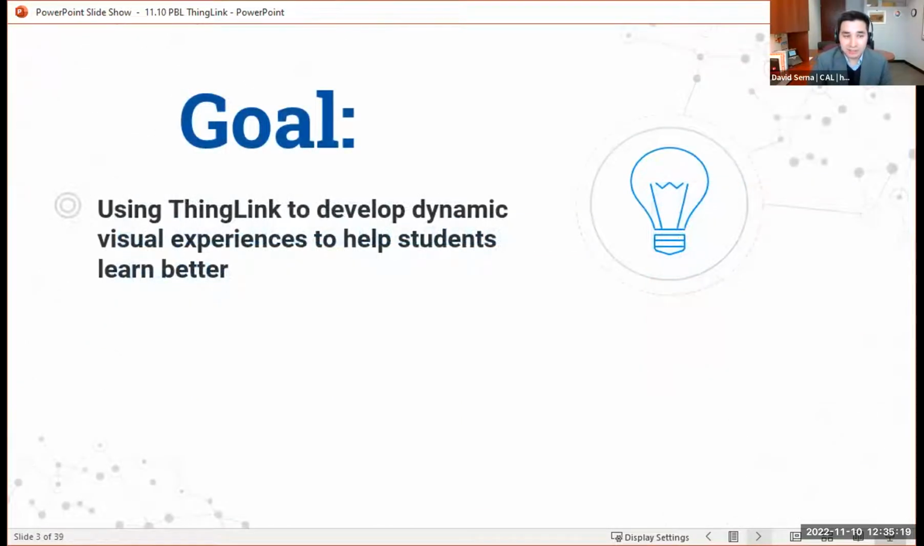So our goal for our session today is really to think about how we use ThingLink to develop dynamic visual experiences to help students learn better, but also present their information.